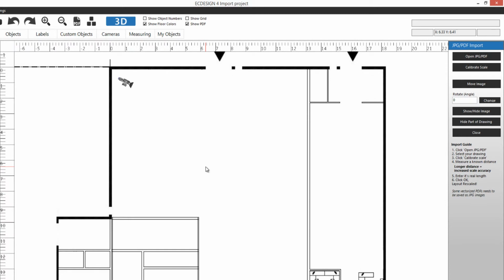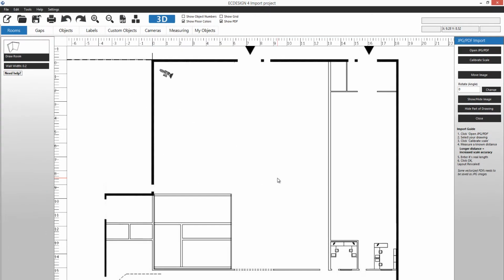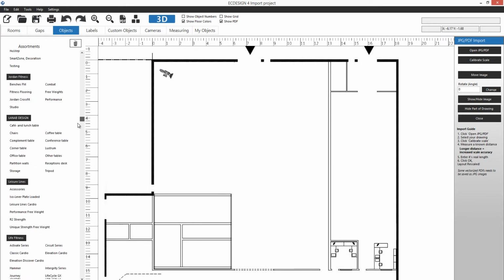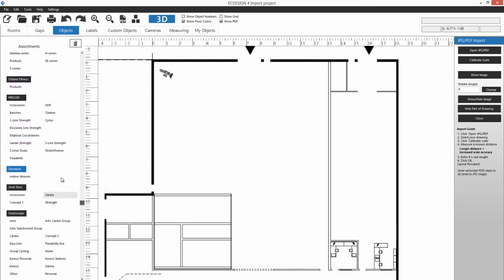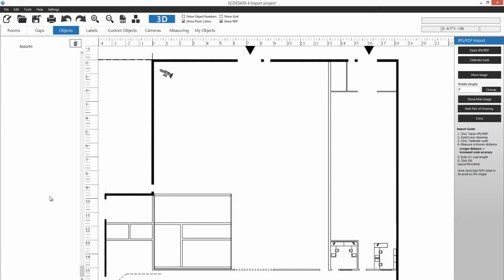Now, if you want and you're in a hurry or you're sitting with some customer, you may just want to furnish the layout in 2D. And you can then just quickly go to Objects, find your equipment that you want to add, just like this.